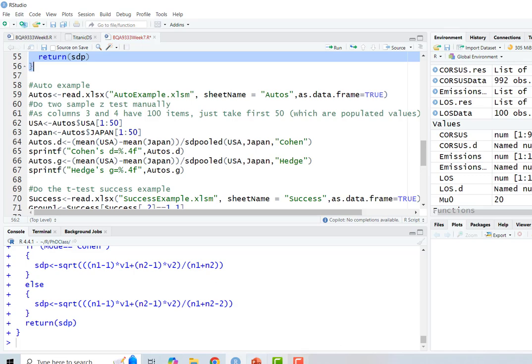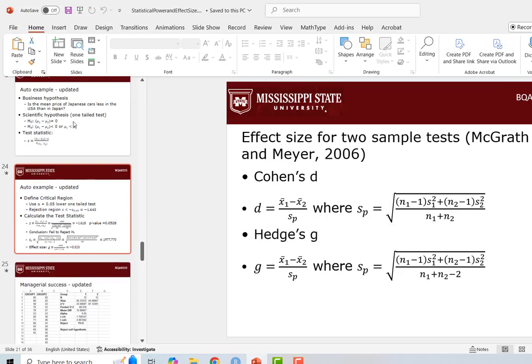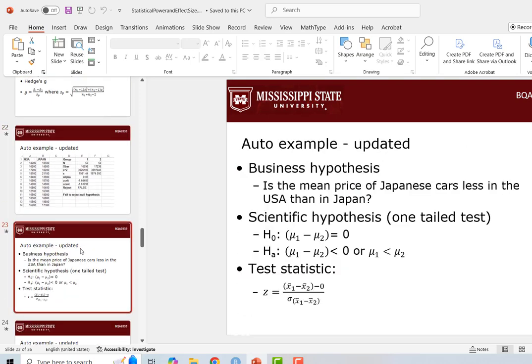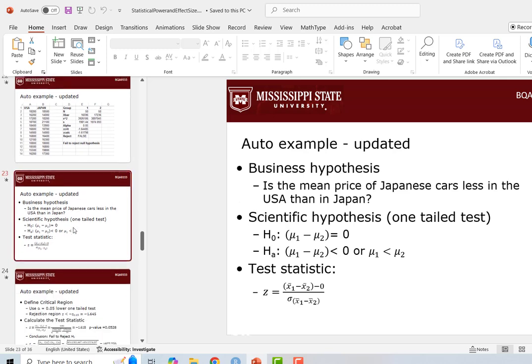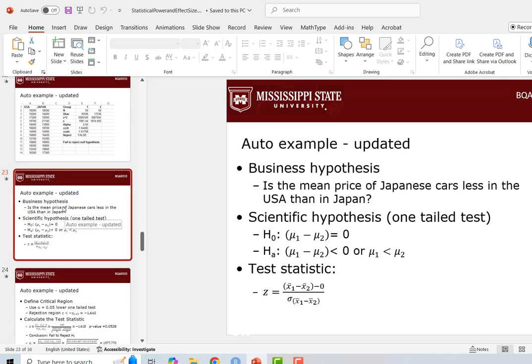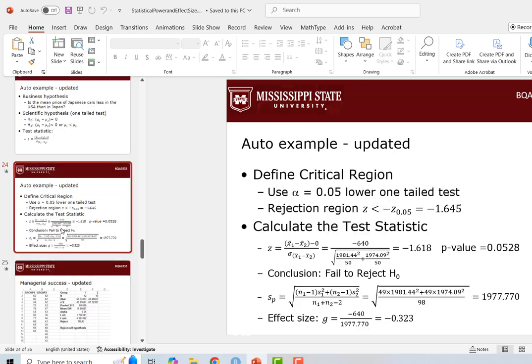So here's the auto example. If you recall, this was our Japanese cars in the US and Japanese cars in Japan, and we wanted to see whether Japanese cars were being sold cheaper in the US than in Japan. And we failed to reject. And the effect size was kind of smallish there. We basically have a small effect size of minus 0.3, a small negative effect size.